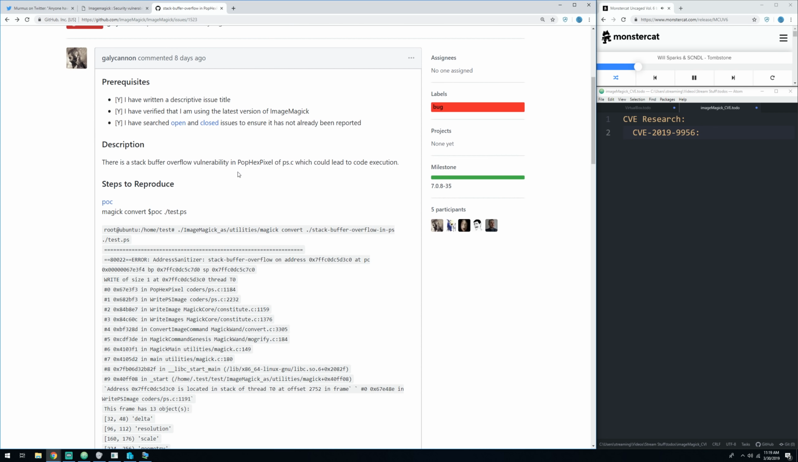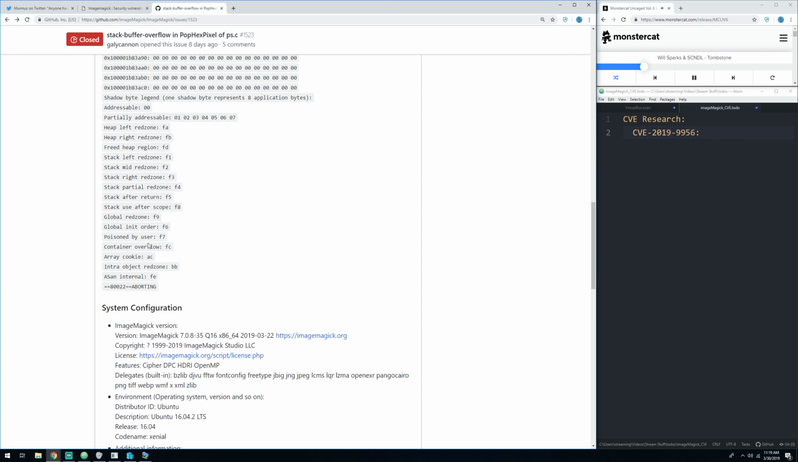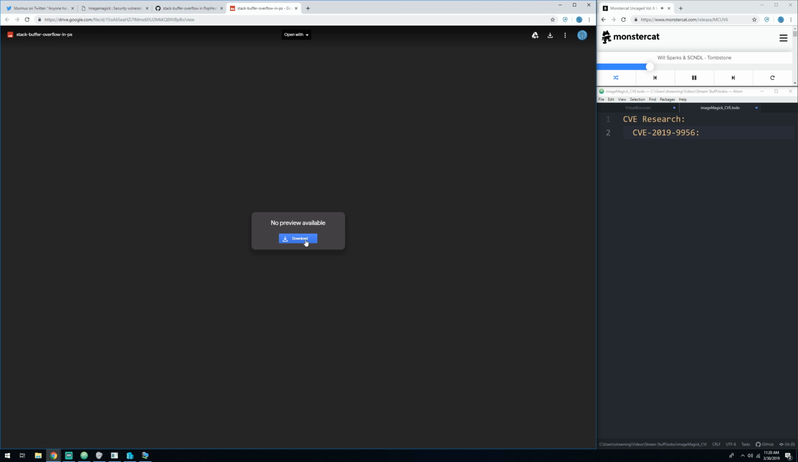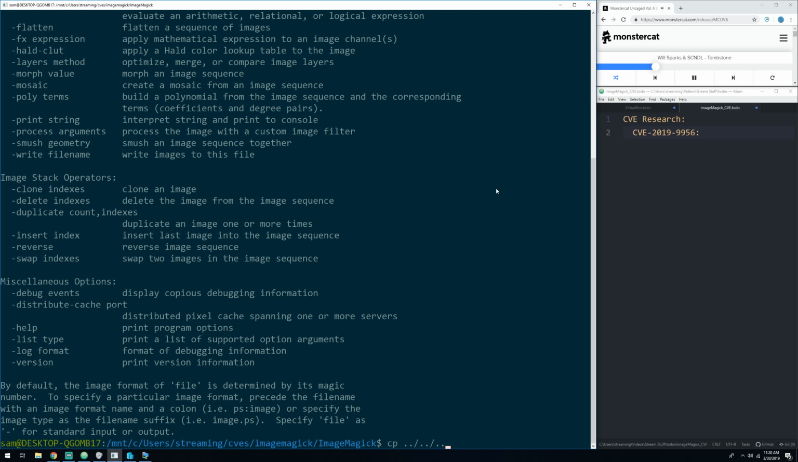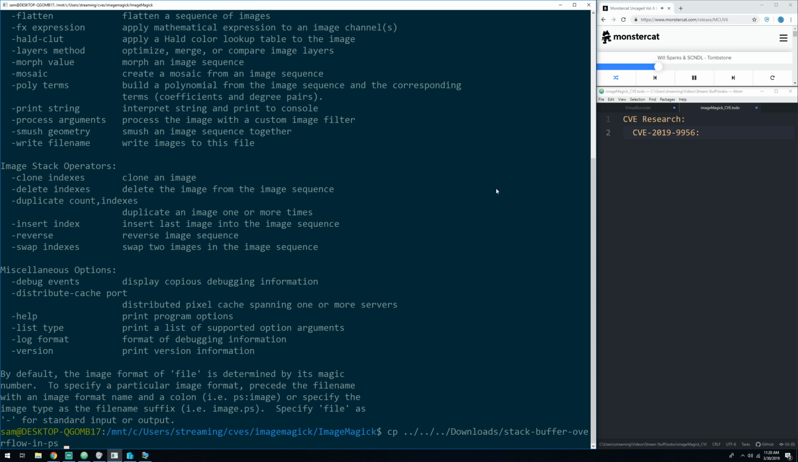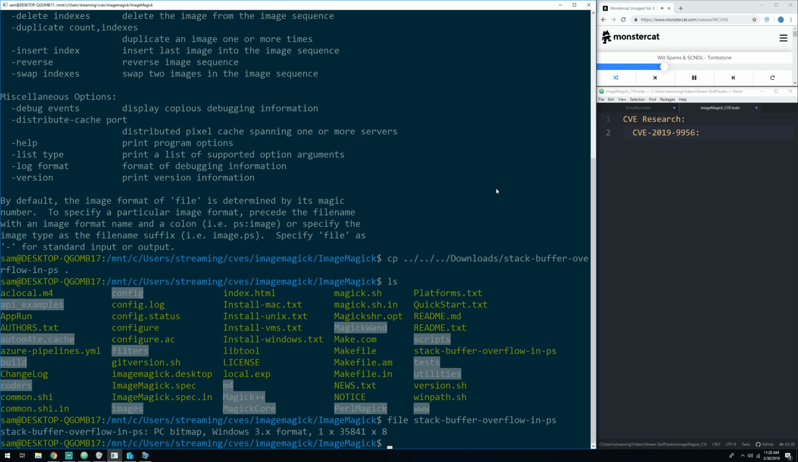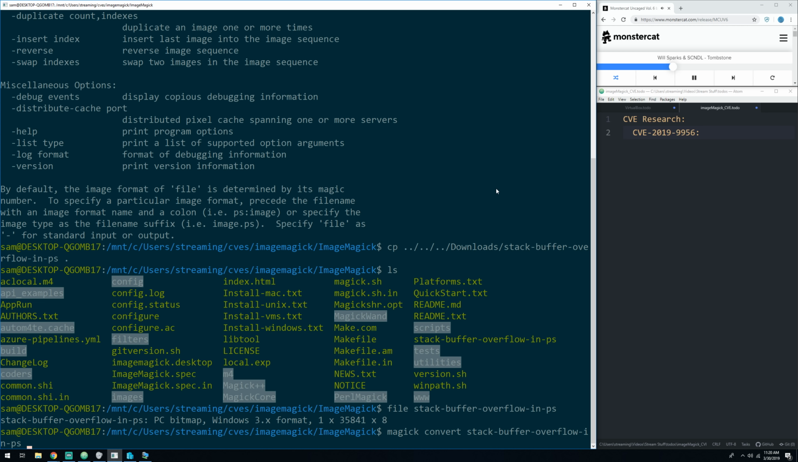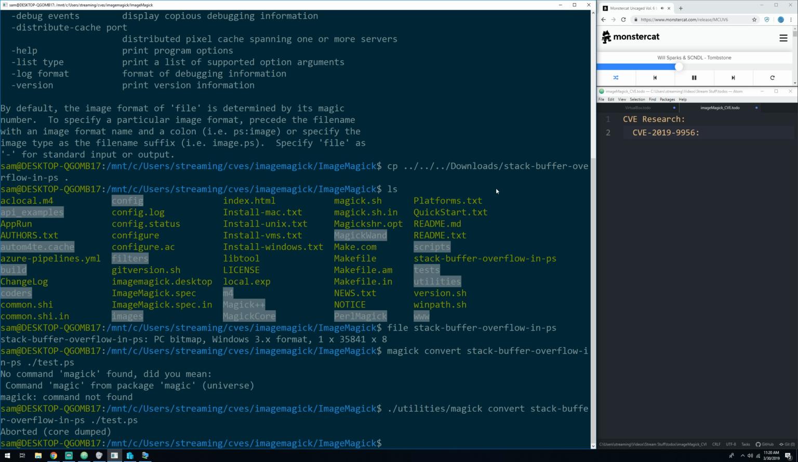And if we go back, there's a proof of concept they have that should... Well, we didn't build it with whatchmadoober, but according to this, I should be able to do a magic convert this thing. Okay.